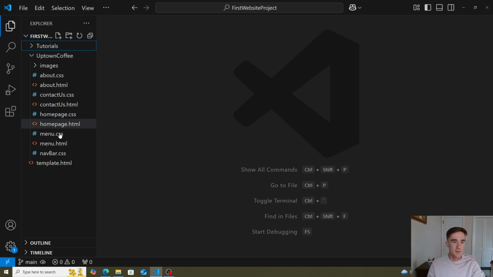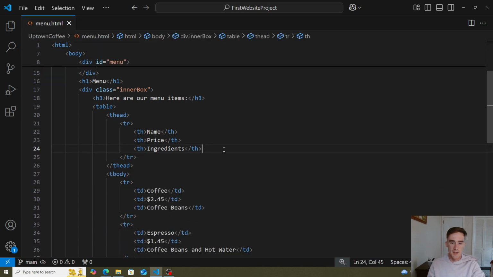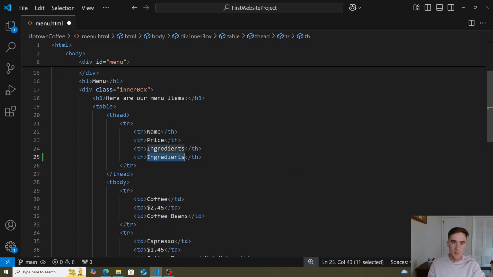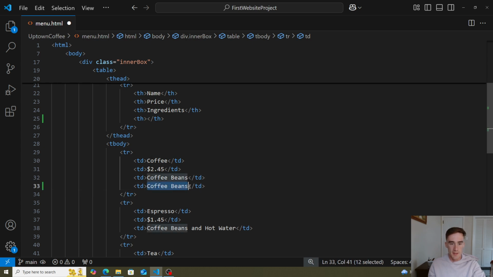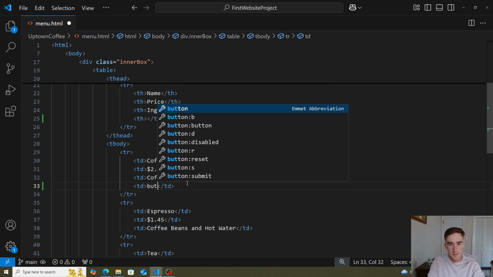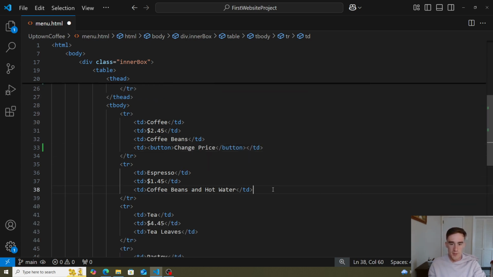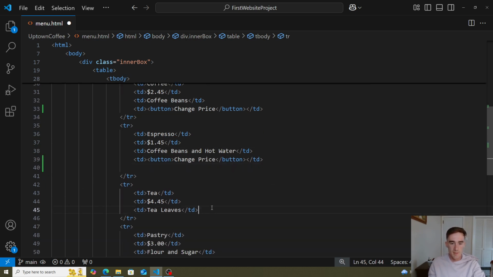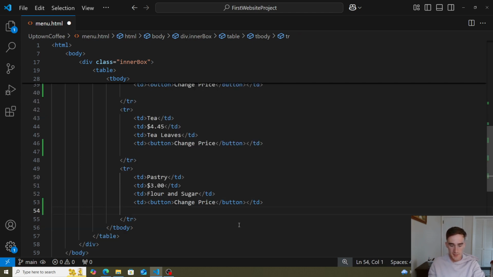Close out the tutorials. Let's go to menu. I need another header column. I'm just going to leave it blank. You could add a description. And then each of these, I'm going to add a button. All right, change price. Unfortunately, I have to copy and paste this to each of them. That's why it helps to plan ahead, so you don't have to do this each time.